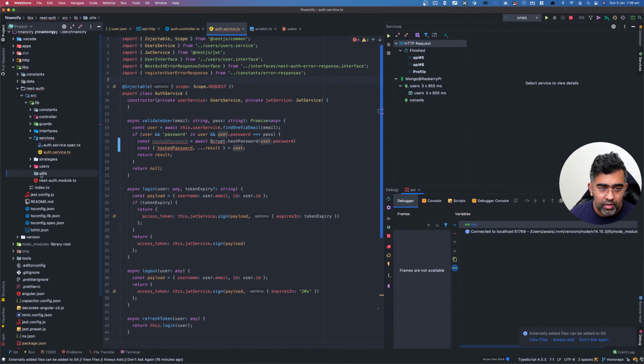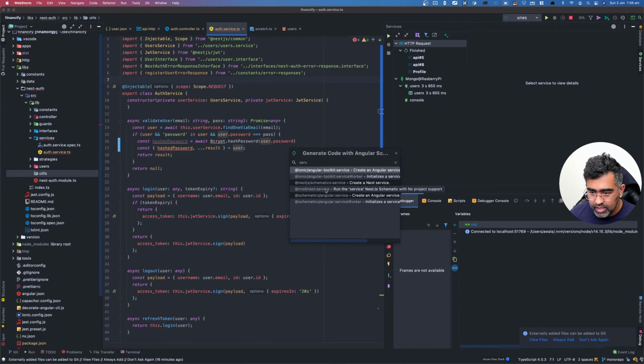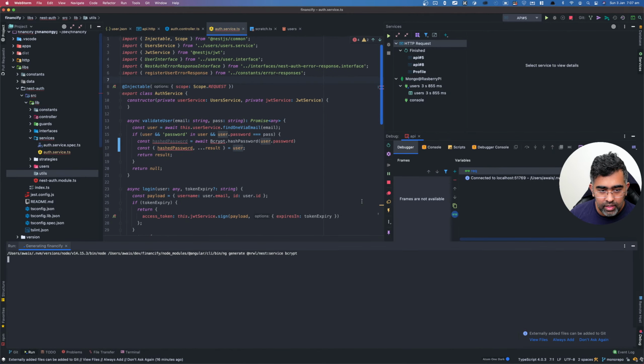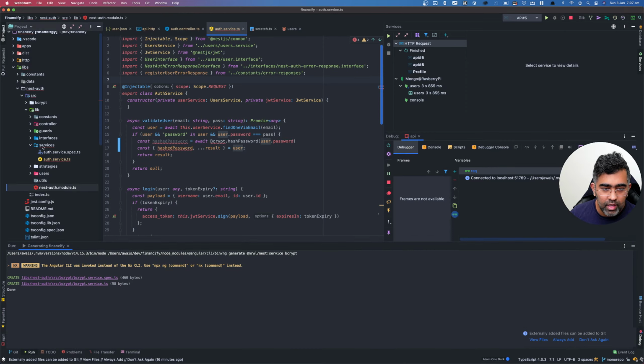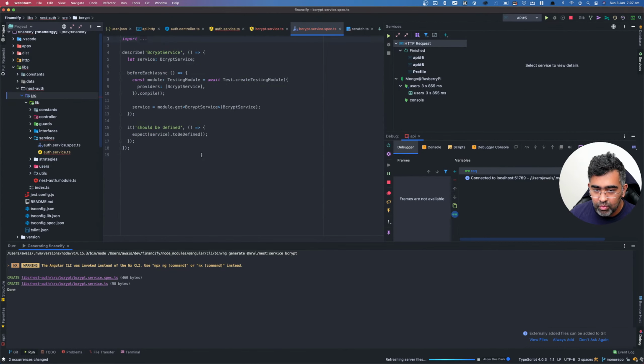I'm going to right click here, and I'm going to do Angular semantics, and we do service. So that would be nest service here, and service name we can just say BCRY. Click OK, and I hope this will create the service inside this util folder now, not somewhere else. Yeah, again, this is not really following the schematic, so I believe there's a problem with the WebStorm in terms of creating that service.